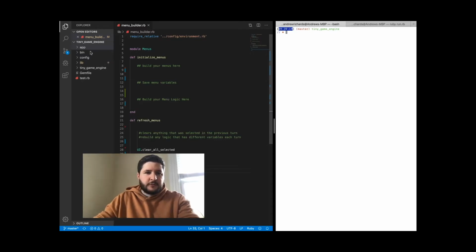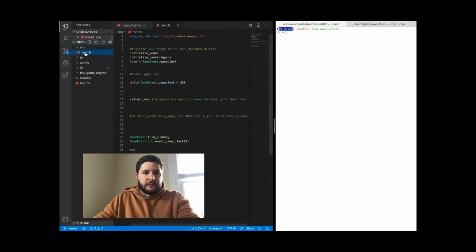So let me show you what the run file looks like. Or let me just show you the files in general. So you're gonna have a file in the app folder called run.rb. This is essentially where your main game loop is gonna happen. Your menus are gonna be initialized. Your game triggers are gonna be initialized. It's gonna start the game clock. The game event.game clock starts at 1. And then this is where the magic is happening. I'll show you exactly what we have to put in here to get our game running.